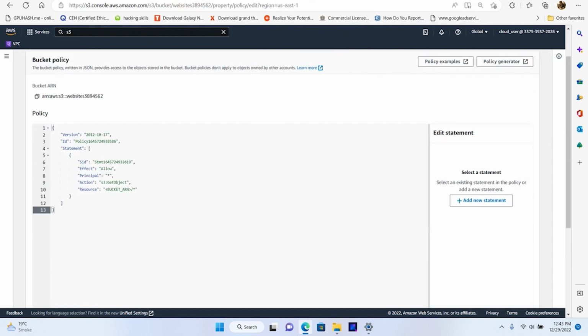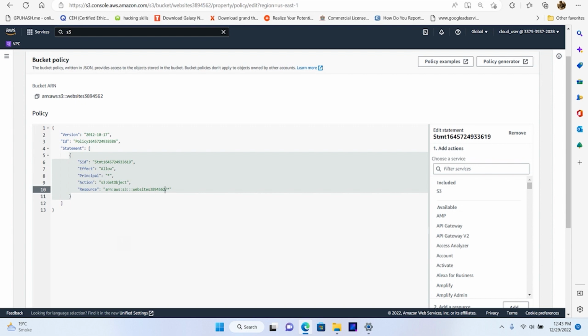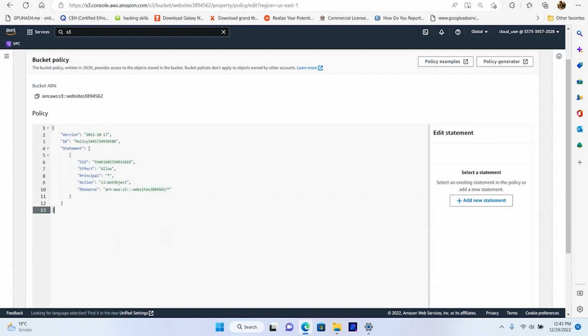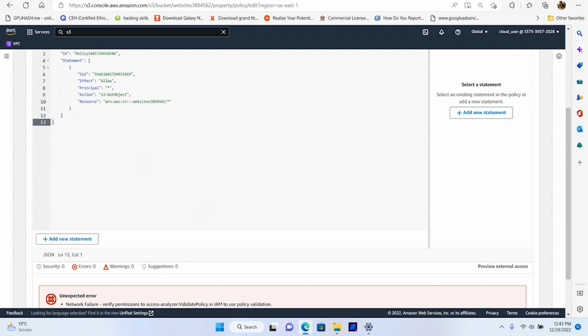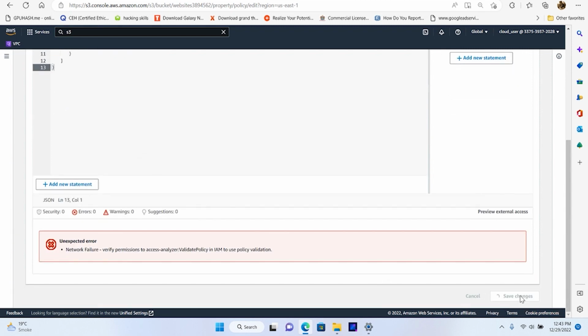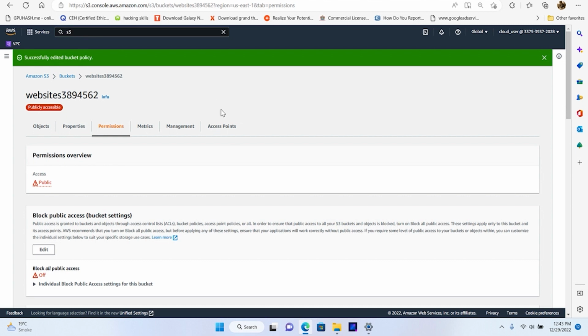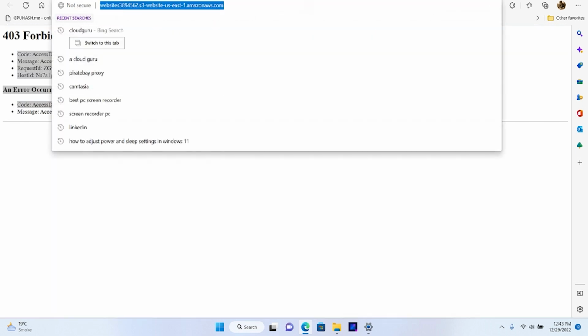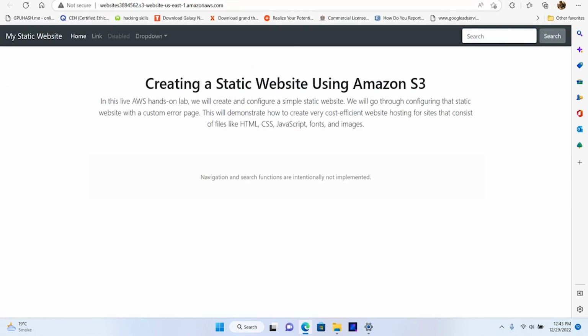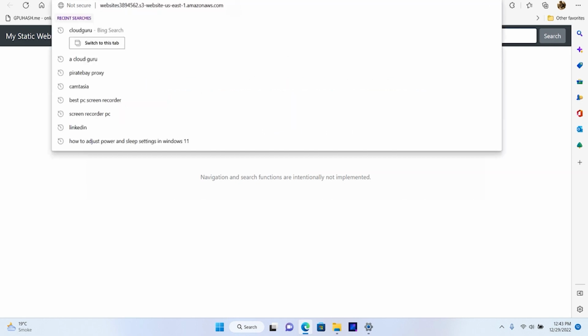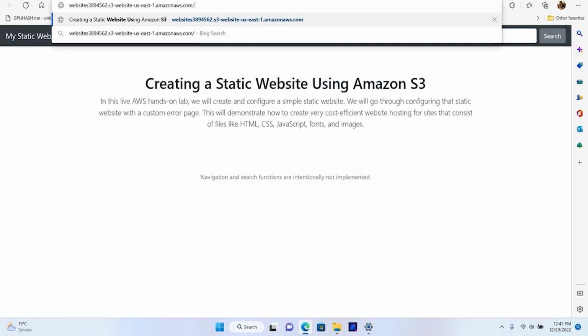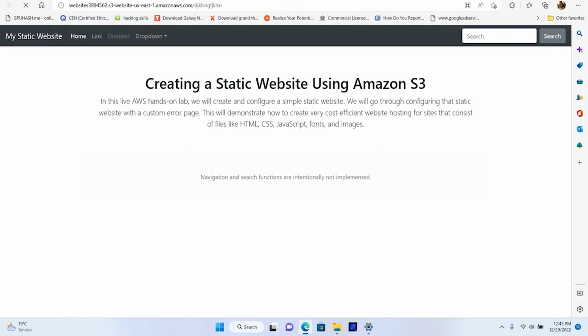In the script, we have to put our S3 resource name, the ARN, so this policy can access our S3 resources. Let's try now. Okay, wonderful. Now it's working. So this is our newly created static website.